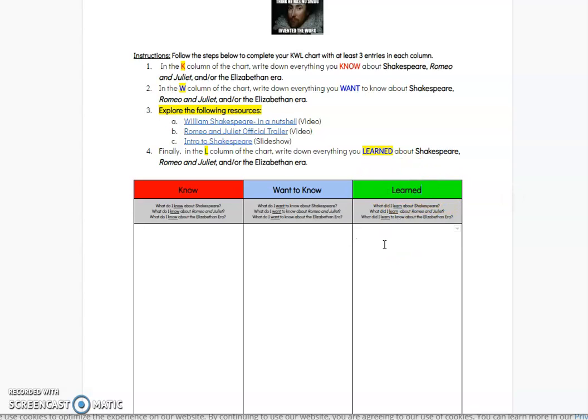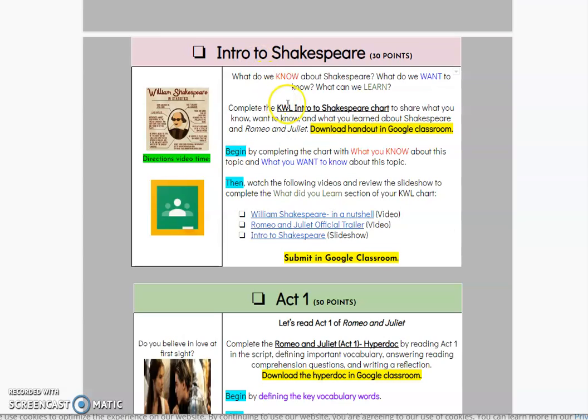Write down 3 things that you learned. It can be all about Shakespeare, about Romeo and Juliet, or the Elizabethan era, or you can mix it up. Of course, you can write more than 3 things. That's up to you. This is just to get us in the mindset of learning about Shakespeare. All right, so that's the KWL chart.